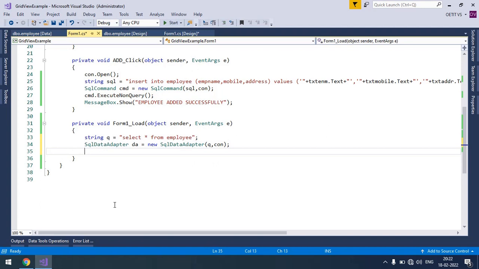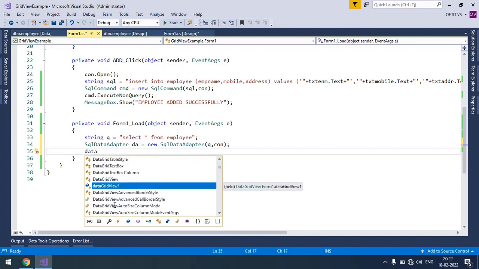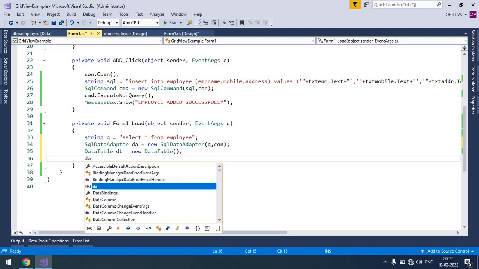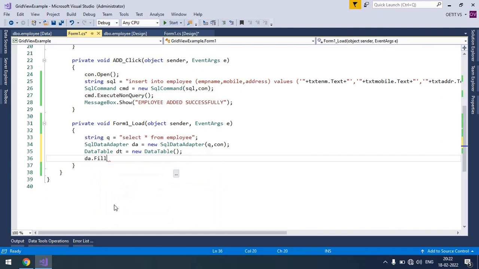Now a local copy is required, so I'm going to use a data table, because right now we are displaying the records from a single table, that's why. And the adapter will fill the records to the data table with a method named fill. So adapter da.Fill to the data table.